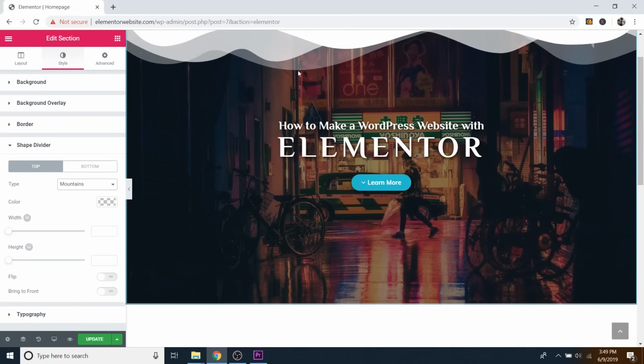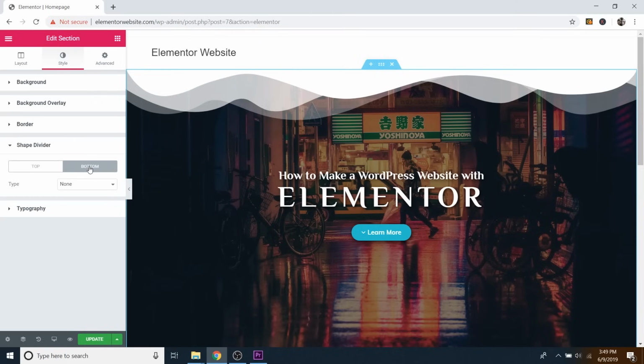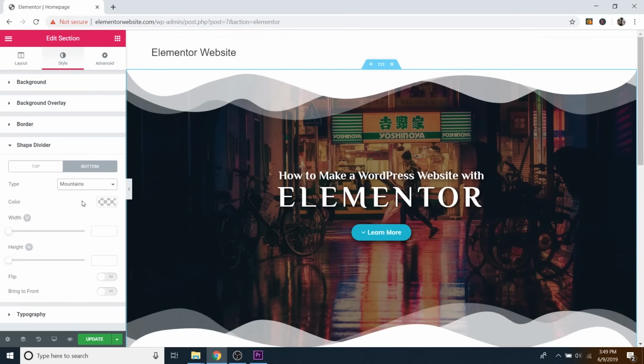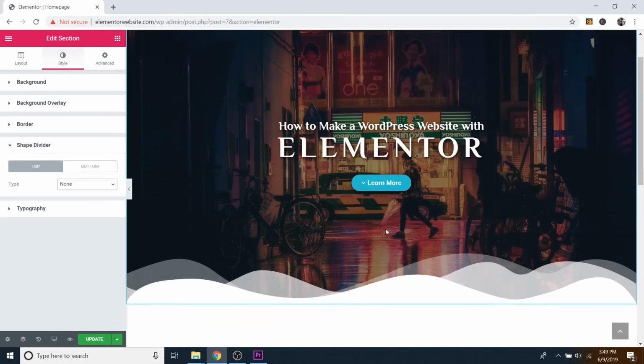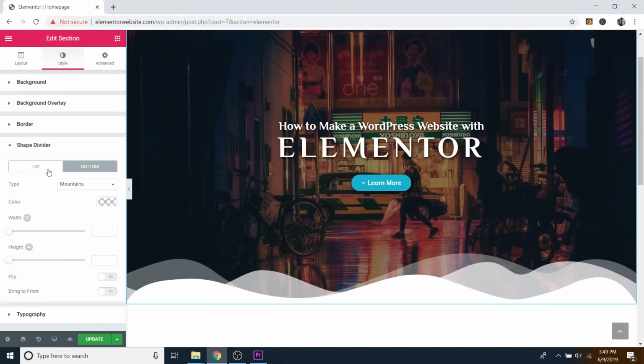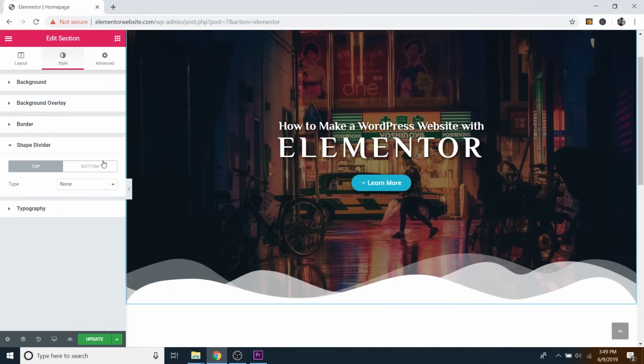So that's added to the top. So pretty cool looking shape. So if you want, you can change it to the bottom by clicking on bottom and then adding mountains. So now we've got both. So I'll go back to top and I'll get rid of the top one. So there you can see we've got mountains on the bottom. And just make sure that you're on top or bottom. If you're wondering why it's not working, it's probably because you're editing one and not the other.